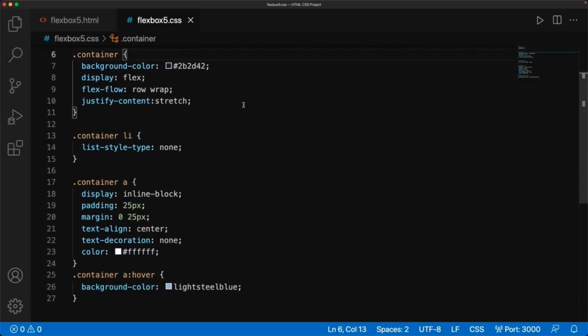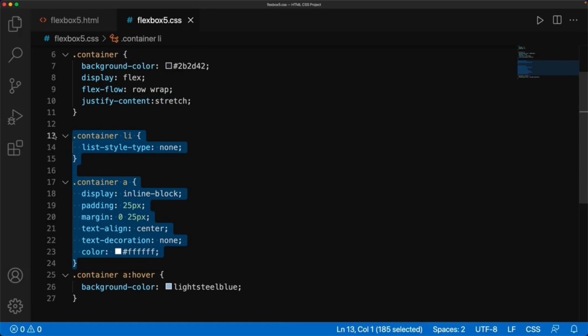Now I define the rules for the container. It's important to notice that I use the flex flow, which is a shorthand property specifying the direction of the flex container and its behavior for wrapping. Another important property is justify content, which aligns the flexible container's items along the main axis. In this case, I have set it to stretch. Since the individual elements are part of the container, I applied the rules both to the container and to the element, which are the list items, anchor tag, and so on.